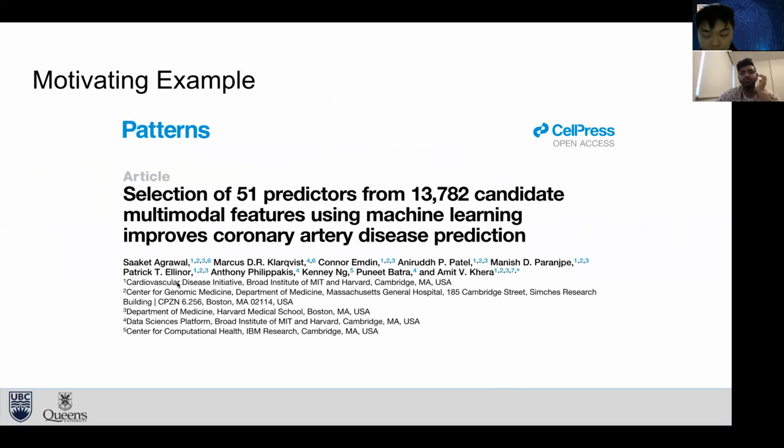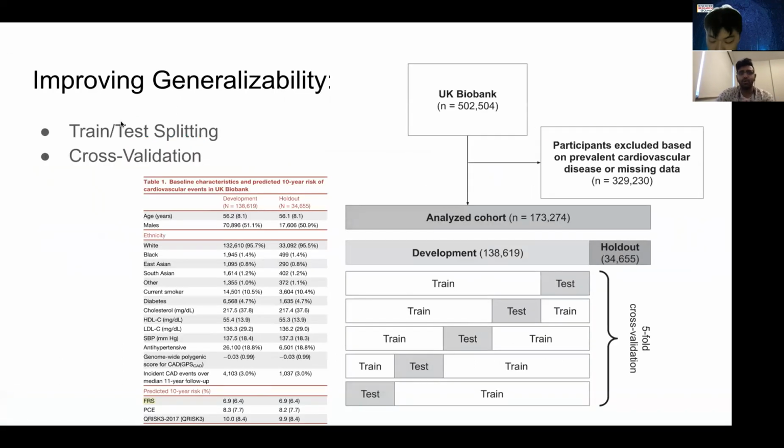Okay, so next we're going to go over a bit of a motivating example. This is a paper published recently. It's talking about the selection of 51 predictors from 13,000, 14,000 candidate features used in machine learning models. And this machine learning model's goal was to improve coronary artery disease prediction. One way to avoid overfitting and improve generalizability is through train-test splitting.